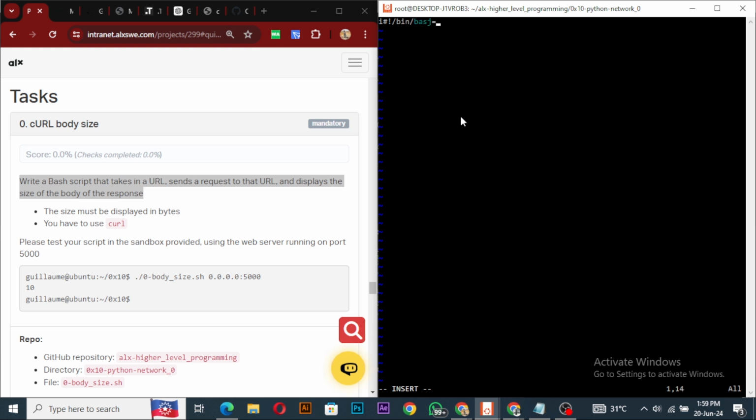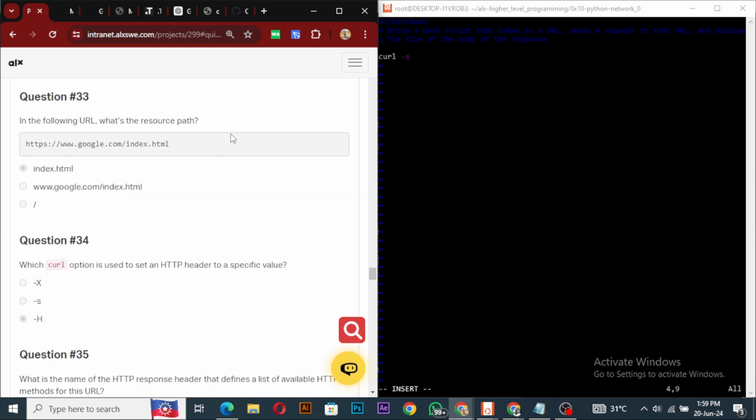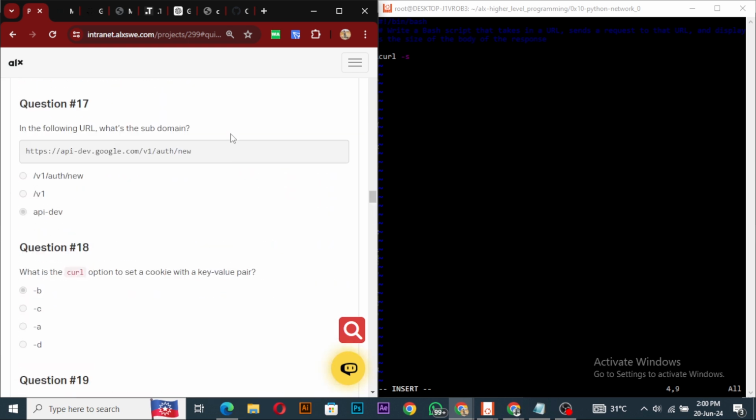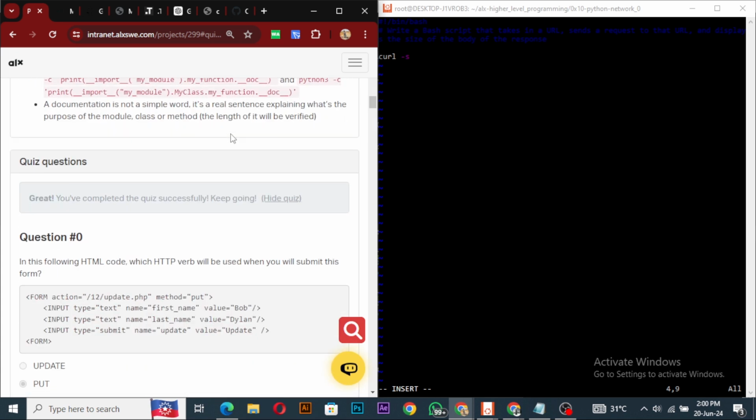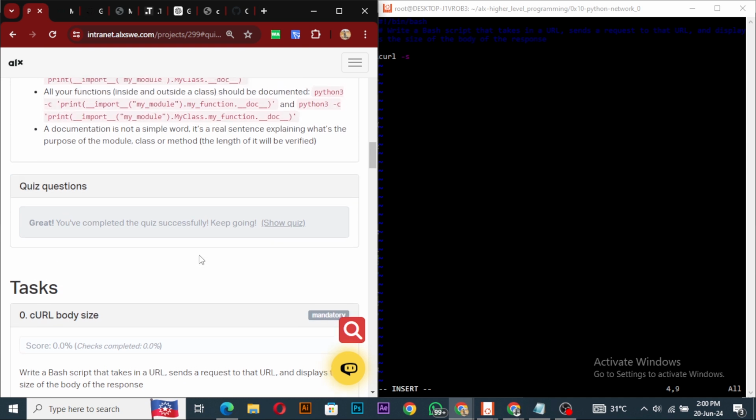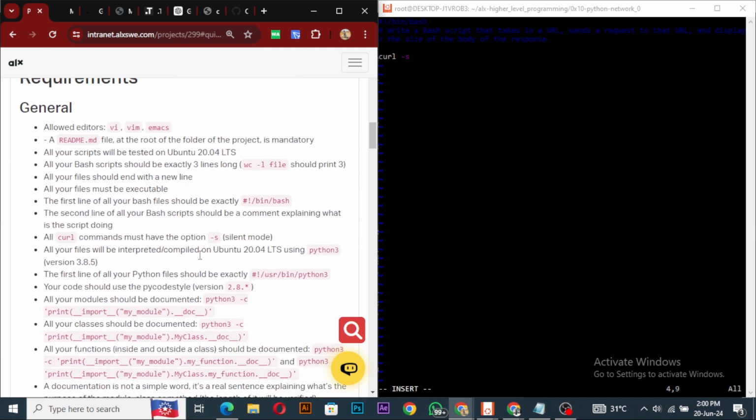bin/bash, right? Sorry, bin bash, and then I'll paste this, and then it says we're going to have curl, and they said everything should be silenced, and remember that -s is for silence. Let me close this quiz so that it can make it short, and then listen to the instructions. So you said a curl command must have the option -s silent mode, right? And then the first line must be bin bash, and then the second line should be a comment, right?